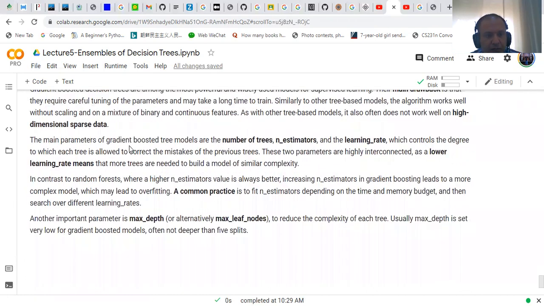The main parameters of gradient boosting tree models are the number of trees, n_estimators, and the learning rate, which controls the degree to which each tree is allowed to correct the mistakes of the previous trees. These two parameters are highly interconnected. For example, a lower learning rate means that more trees are needed, and vice versa. So we have to choose carefully. The lower the learning rate, the more trees are needed to build a model of similar complexity.